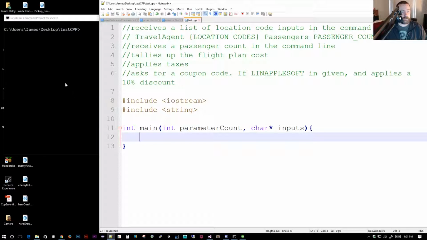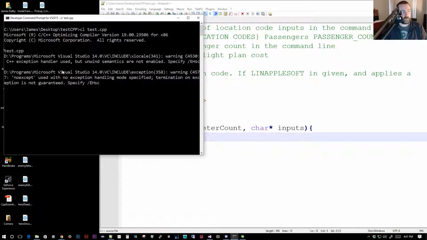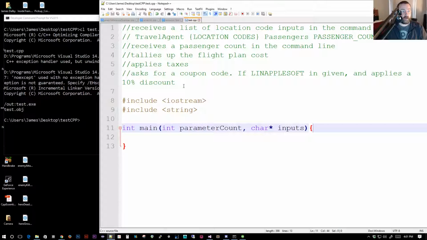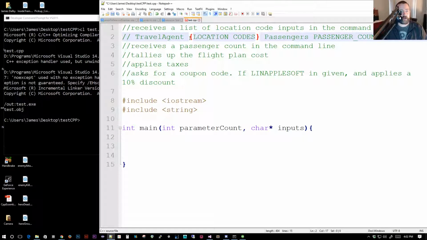Okay, so first and foremost, let's just get things working the way that they should. I'm going to just compile this just to see if it works. Okay, so far so good. Now, first thing on the list, I need to receive a list of locations. It has to be in this kind of a format. So I will check to see if... okay, so I'm going to try and extract these location codes and extract this passenger count. Now, because of this format, I know that passenger count will always be the last parameter. I can have as many location codes as I want, but I know that passenger count will be the last one in this inputs variable.